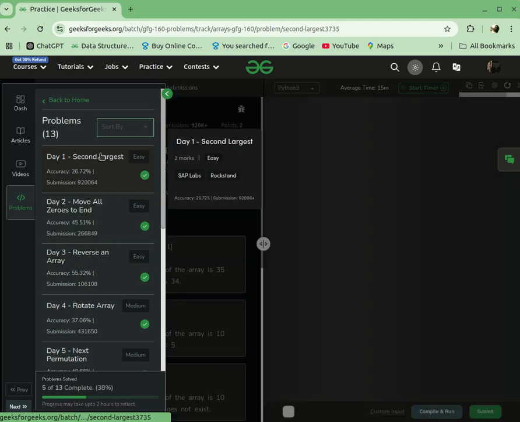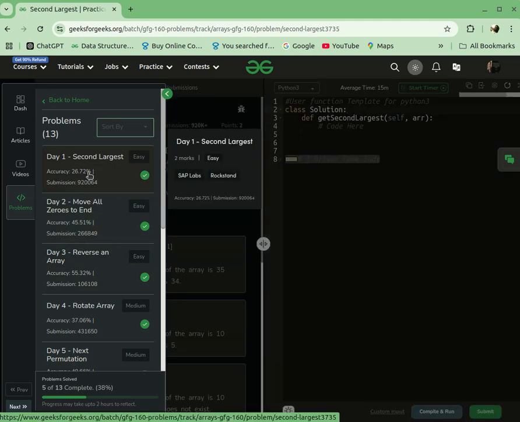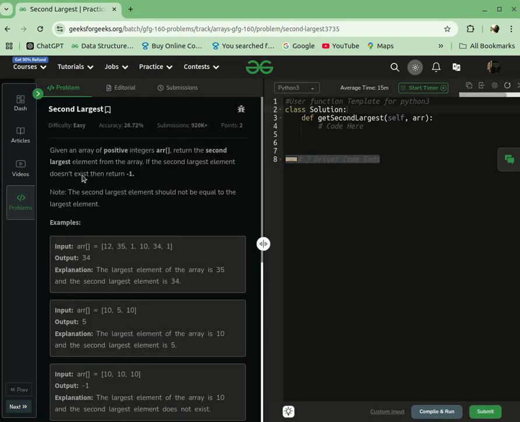Okay, so we jump to day one in the array section. The problem is second largest. We will see what the problem statement is. Given an array of positive integers, find and return the second largest element from the array. If the second largest element doesn't exist, then return -1. There is also a note: the second largest element should not be equal to the largest element. So basically it will be unique.